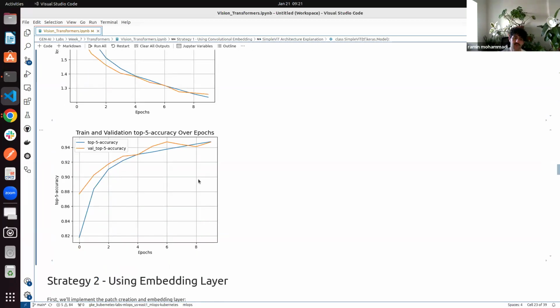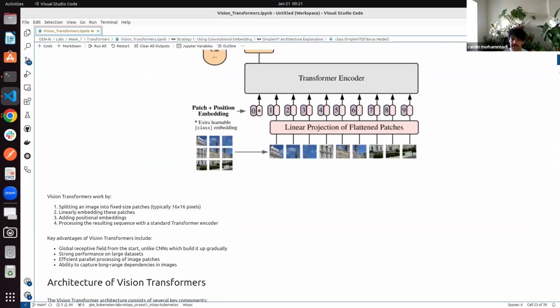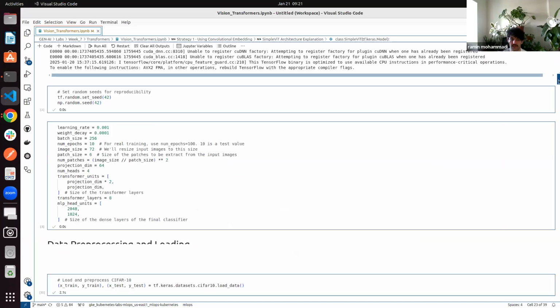So the next strategy was that instead of using a convolution, we're going to follow what we saw in the paper. That means we convert the image into smaller patches of the image itself without convolution. Then we flatten these smaller patches. We pass those through an embedding layer. Then we do the same thing, a patch and position embedding, and then the transformer encoder and multi-layer perceptron for classification.